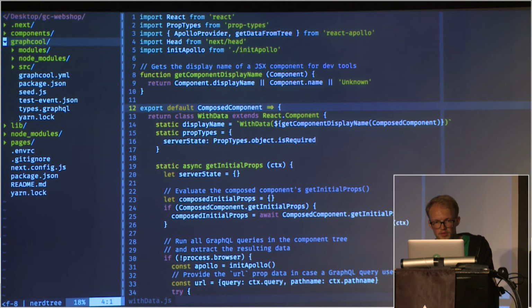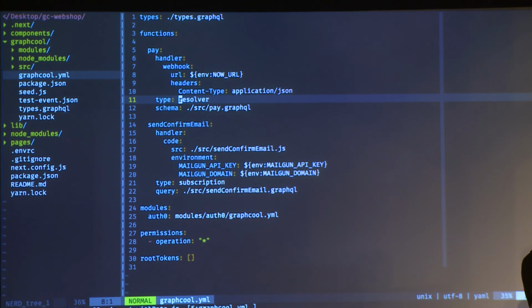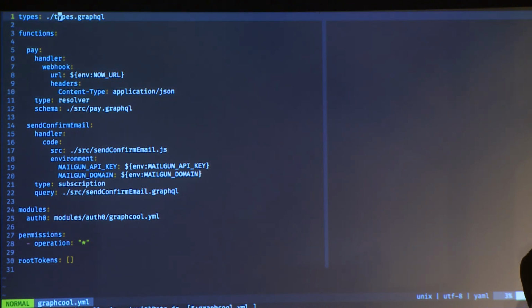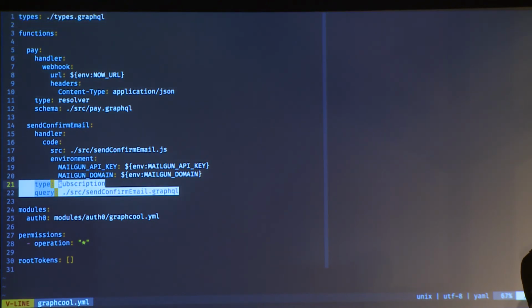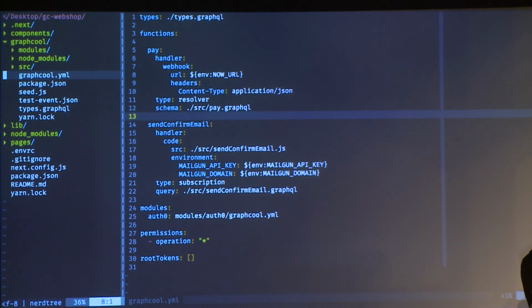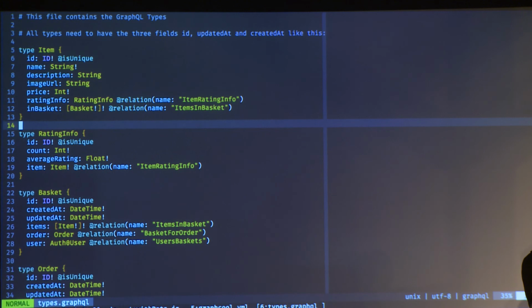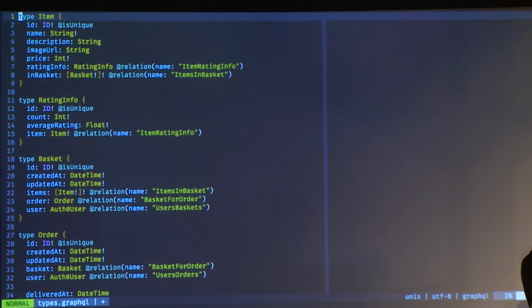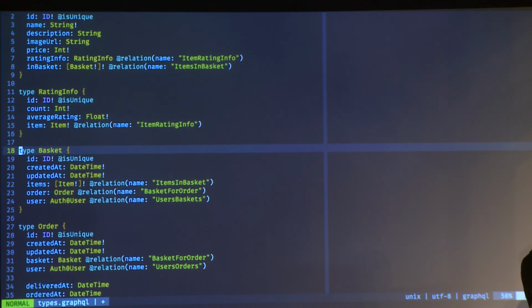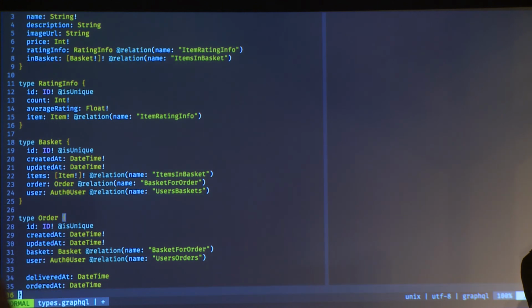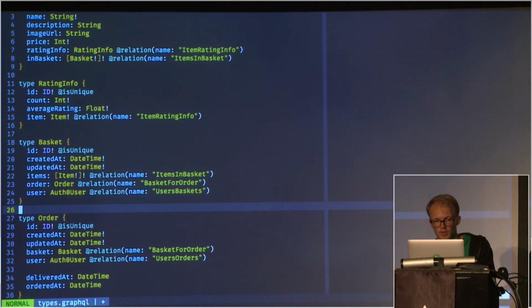And now let's have a quick look into the structure of the backend. So everything here is in a folder we called GraphQL, and here you have the GraphQL YAML file, which again is the foundation of your backend here. So we reference here our data model, and here we've specified a bunch of functions. So let's first start with our data model. In our data model, we have items. An item has rating information. You can put items into a basket, and a basket, when you're happy with it, you can create an order from which, once you've paid for it, is actually completed.